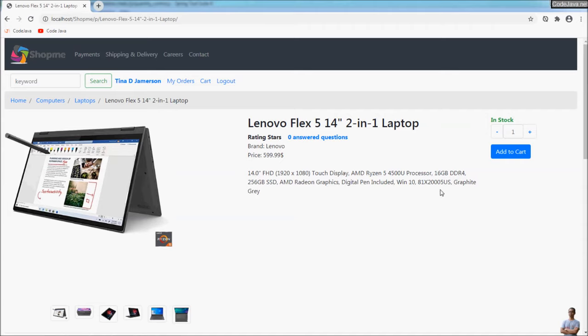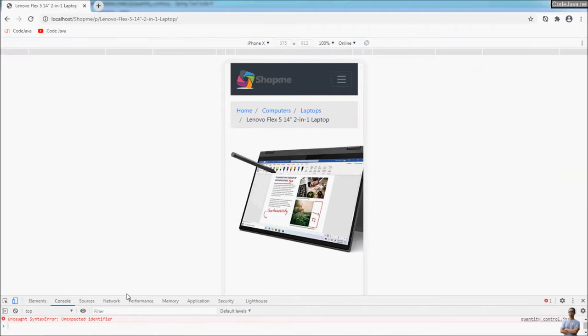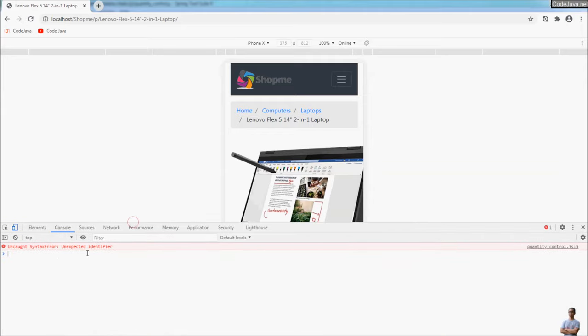Press F12 to make sure that we don't have any JavaScript error. But we got one here.